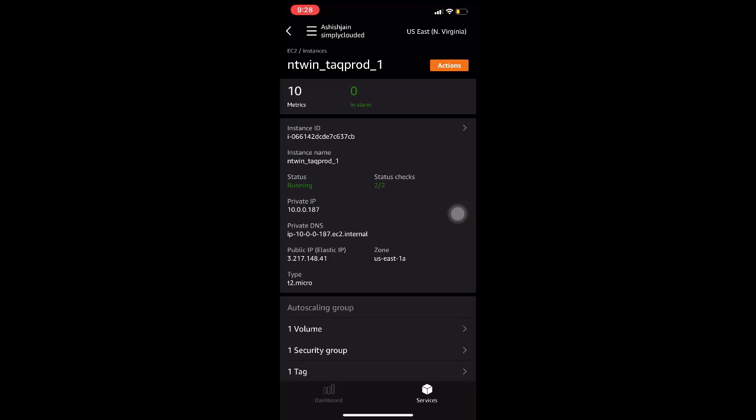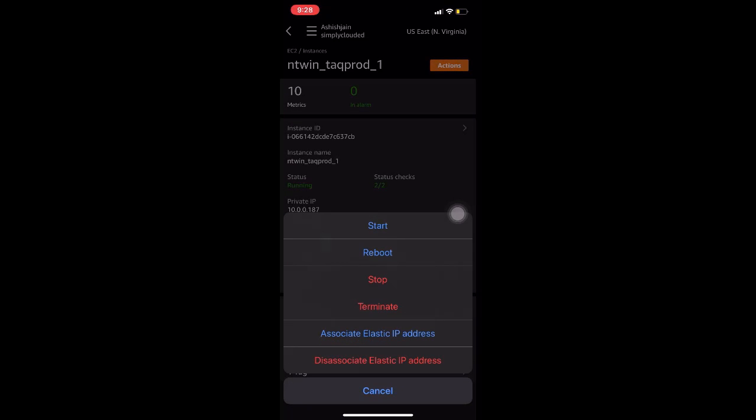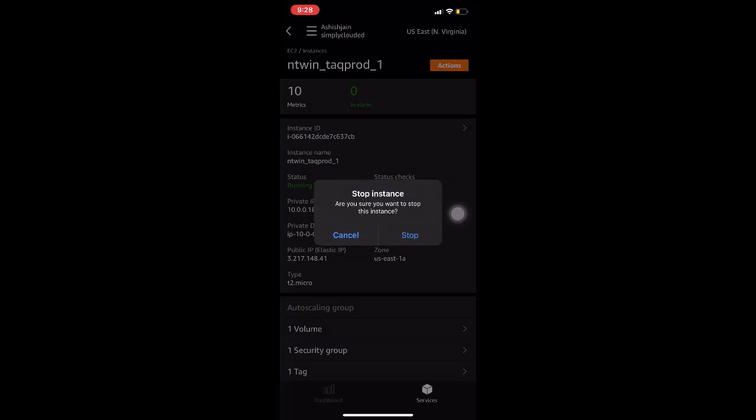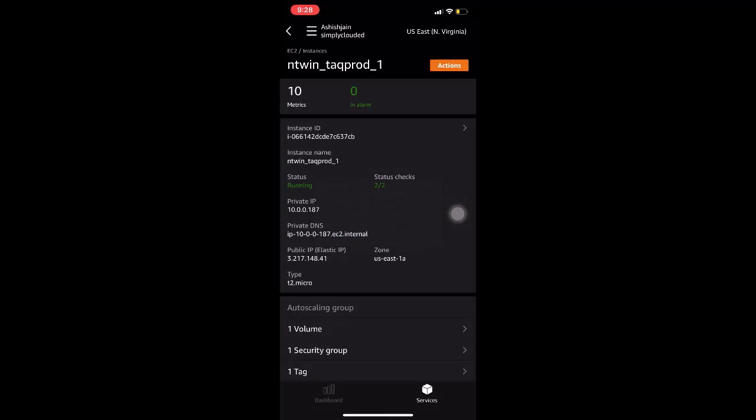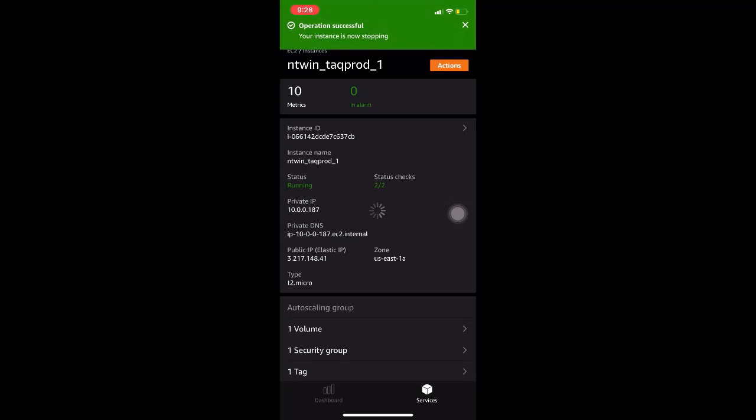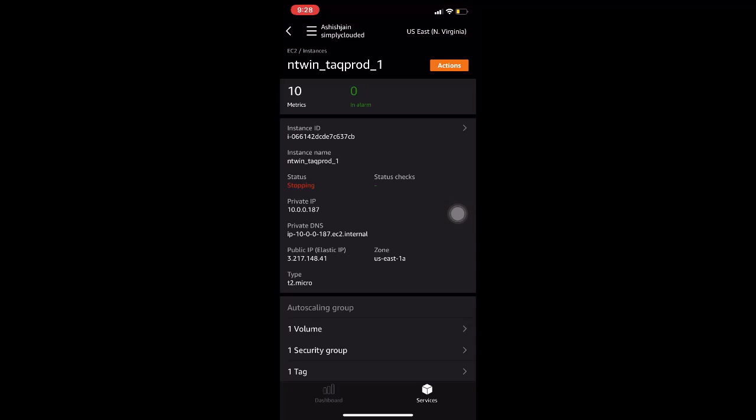If I go to the instance, on the top right, highlighted with an orange color, you see an actions tab. If you press the actions tab, you'll see certain options. You see an option to start, reboot, stop, terminate, or associate or dissociate the elastic IP of the instance. If I click on stop, it will prompt me to confirm if I want to stop the instance. And if I stop it, the instance is now in the stopping state and will soon turn into stopped state.